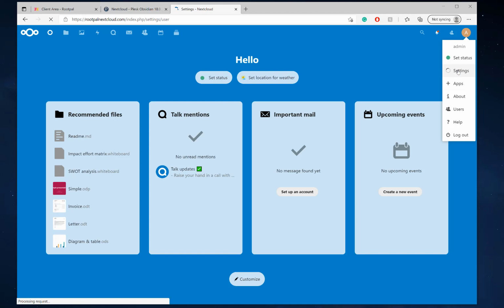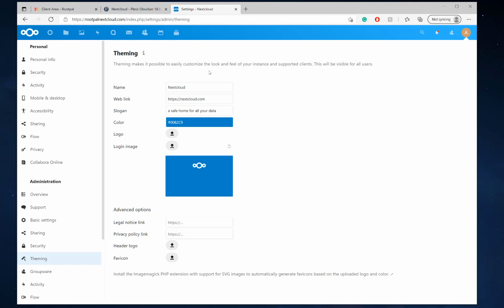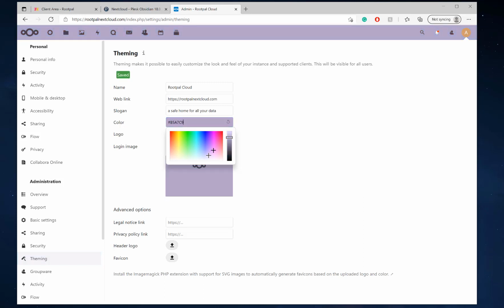So we're going to go to settings and we're going to go to theming. And this is where you can brand your Nextcloud instance, your Nextcloud server, for your team members or your company or whatever, right? Or for yourself. You can change the name of it to whatever you'd like. You can change the web link to your domain name. You can change the slogan and you can change the color. So if you just change the color, it'll change the color up there. Very simple, very easy to use.